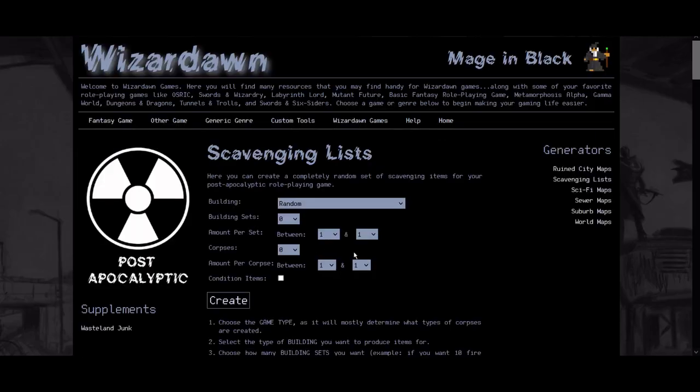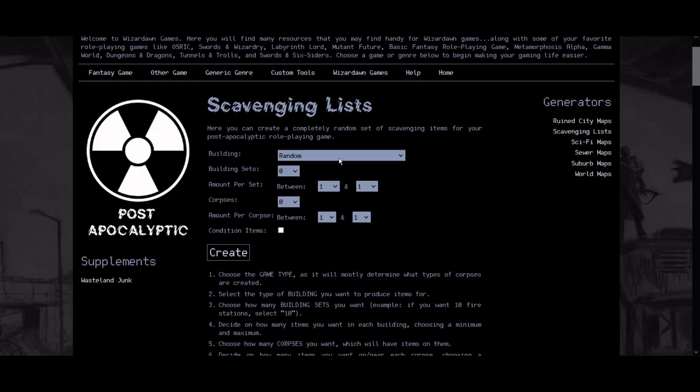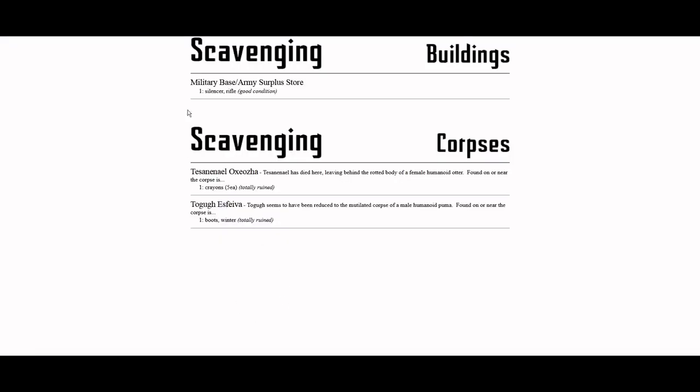But you can come up with scavenging lists. Oh, again, I didn't put anything in. So random, and you can find corpses. You can tell it to even give you the condition of items that are found. All right, so you searched a military base. It came up with a random building, and this is what you found: a silencer for a rifle in good condition, and these are the corpses that you found there.